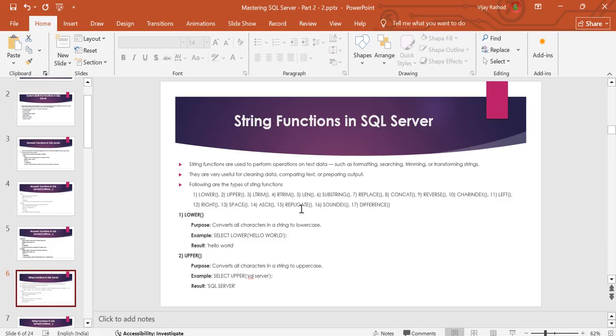So following are the types of string functions in SQL Server, and those are lower, upper, ltrim, rtrim, length, substring, replace, concat, reverse, charindex, left, right, space, ASCII, replicate, soundex, and difference. So let's discuss one by one in detail. So first is lower.